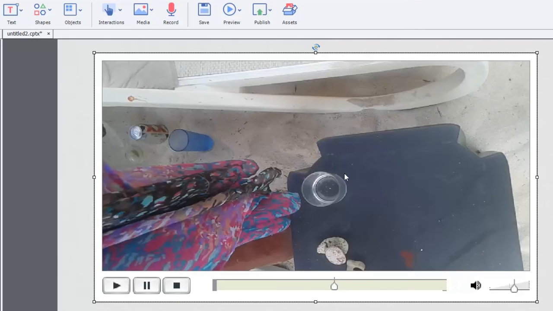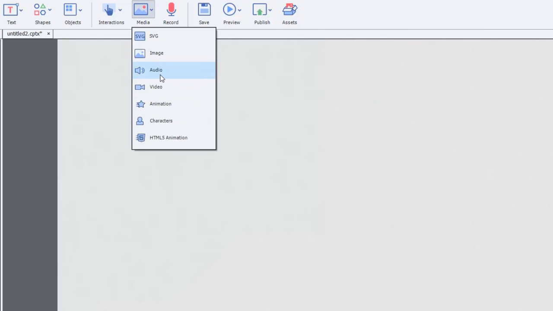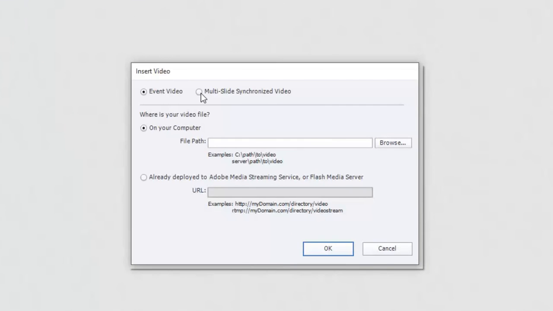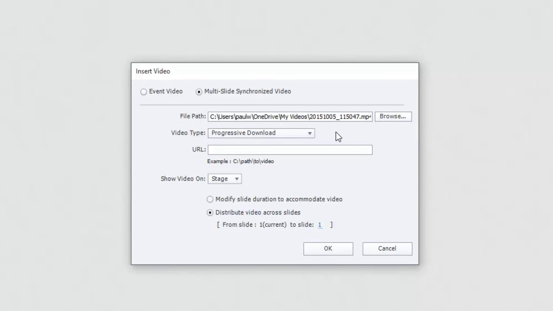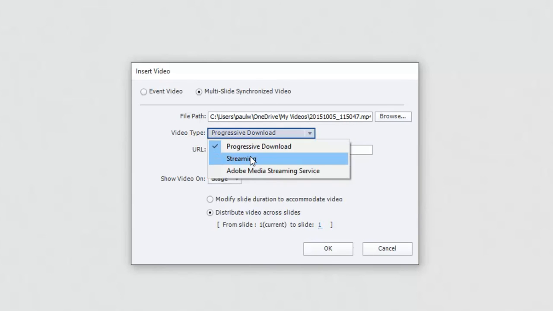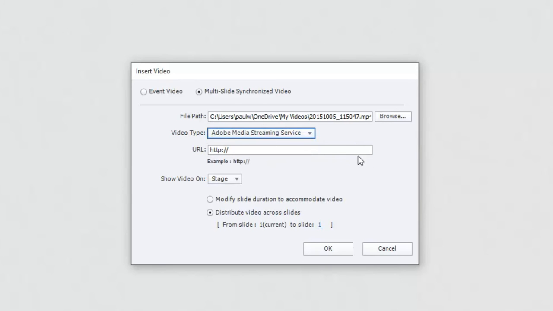Let me get rid of this for a moment. And let's insert a different type of video, the multi-slide synchronized video. Again, the choice is very similar. In this case here, I'm going to choose the file that's located on my hard drive. But if I decide that perhaps I'm not going to store this particular video embedded within the course, I could change it to streaming or Adobe Media Streaming Service, and then again, simply provide the URL as required. So I'm going to leave this progressive download for now. We've selected the file from my vacation here.